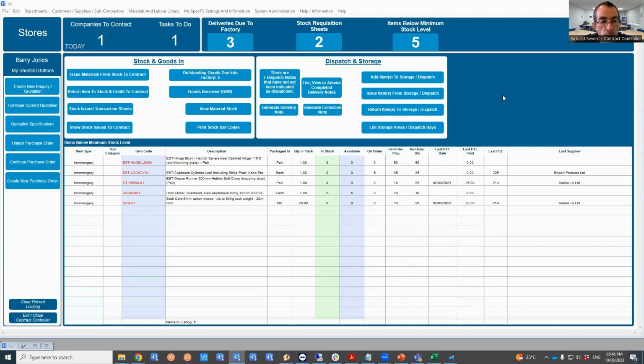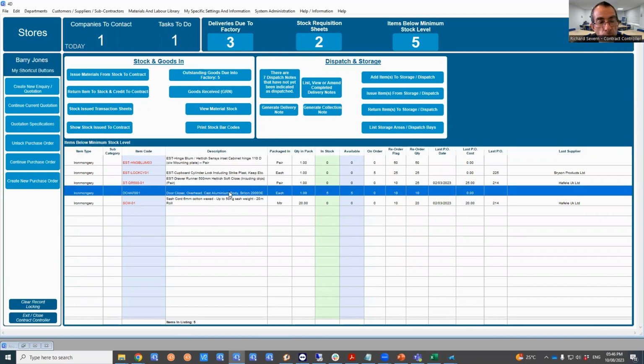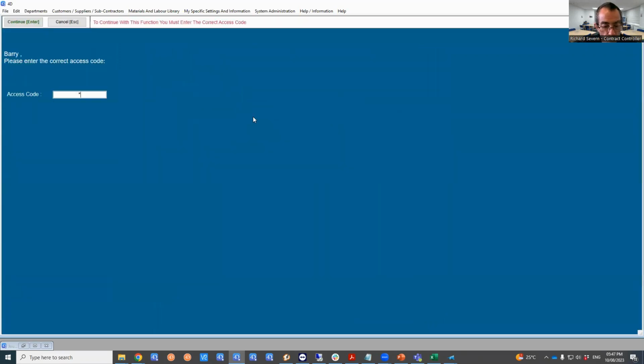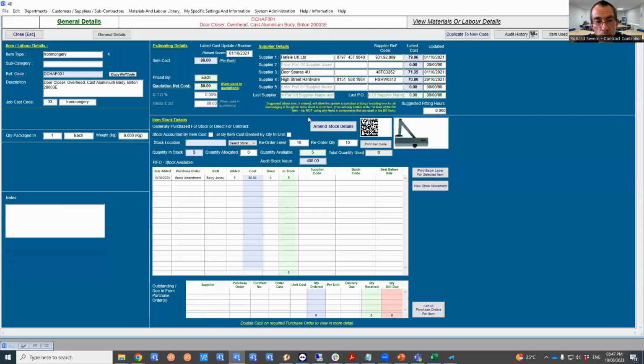Okay, so now let's look at how we add a storage area to a material library item. So I'm just going to pick one of the items on my dashboard. Now at the moment I can't add any of the stock details. I need to click the amend stock details button. By default the passcode is BOSS, BOSS. This may have been changed by your system administrator. So now I can enter stock details or a location code.